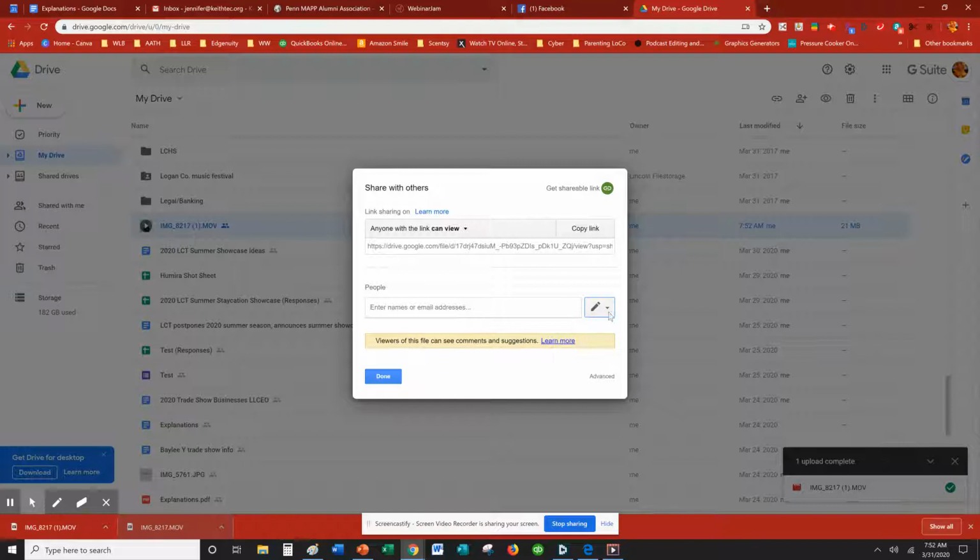I can change that. Looks like a little eye. If I wanted to edit, looks like a pencil. If I wanted to comment, it's got this little chat kind of icon on it. So right now I just want them to be able to view. I can type in everybody's names here that I want to just, and it will automatically just say, do you want me to send an email there?